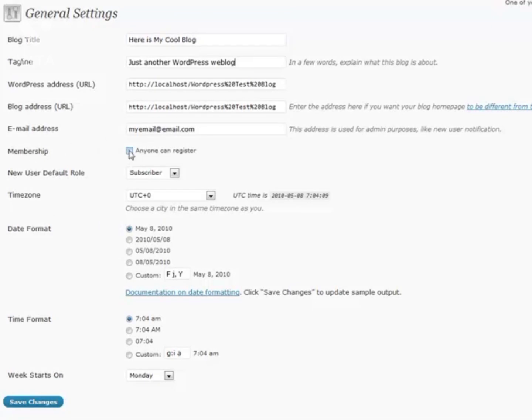If you want anyone to register, your login meta will also show a register link, so people can register a username and password and sign up for your site. If you check that box, that's what's going to show up there. The new user default role, you're almost always going to want to put that at subscriber. That is someone who can go in, put in comments, and read.